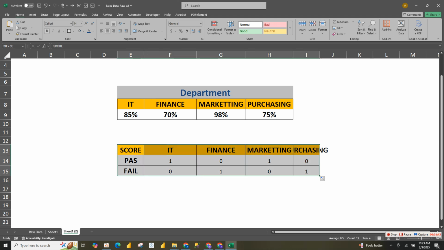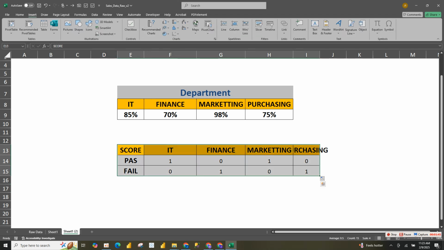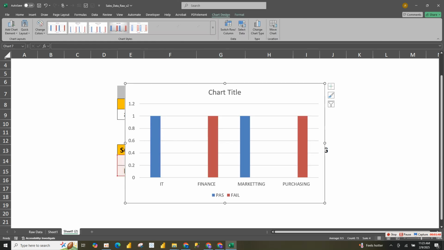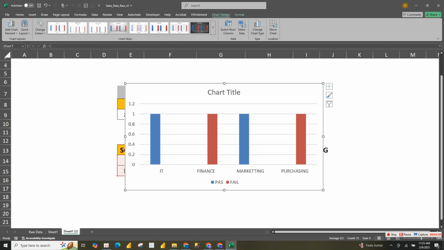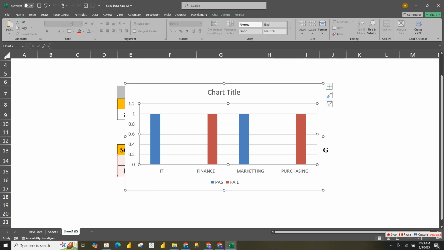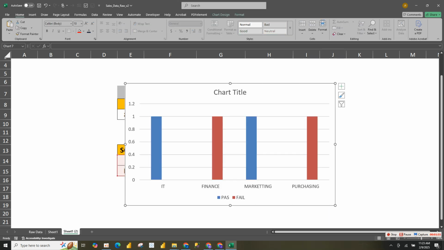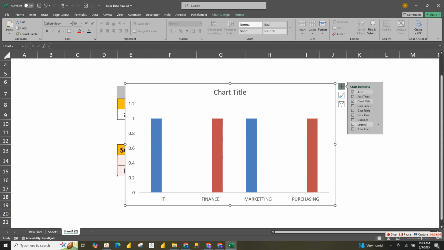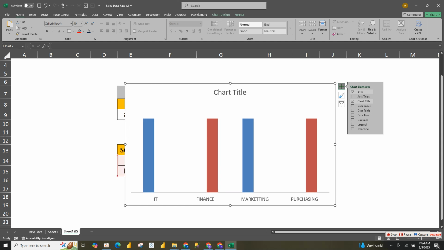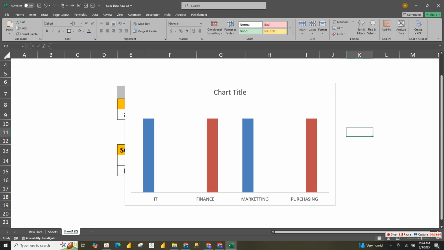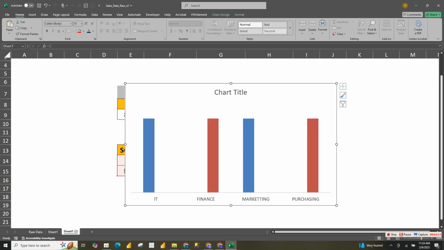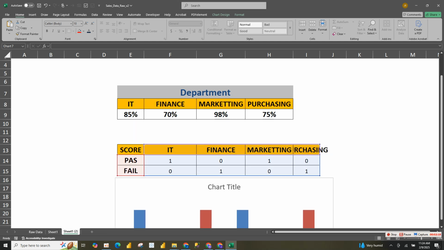The first chart that we are going to create is the column chart. So you click the column chart. Then the next thing is to format the column chart. I don't need the legend. Then I'm going to remove the vertical axis. So now we can just bring this down.